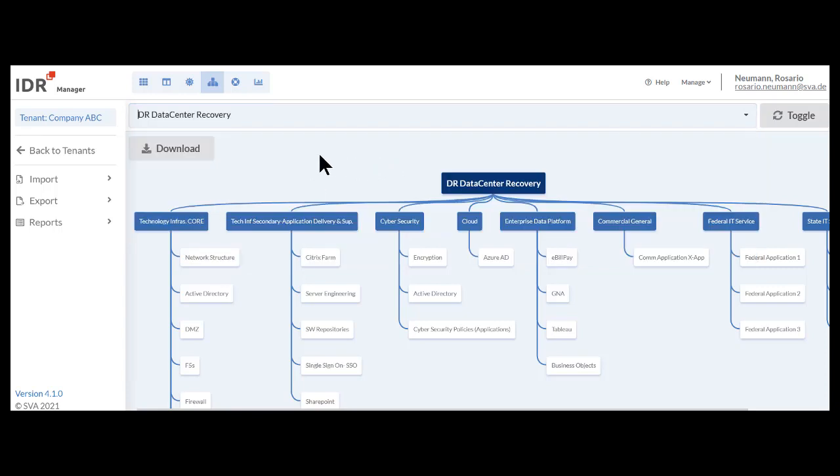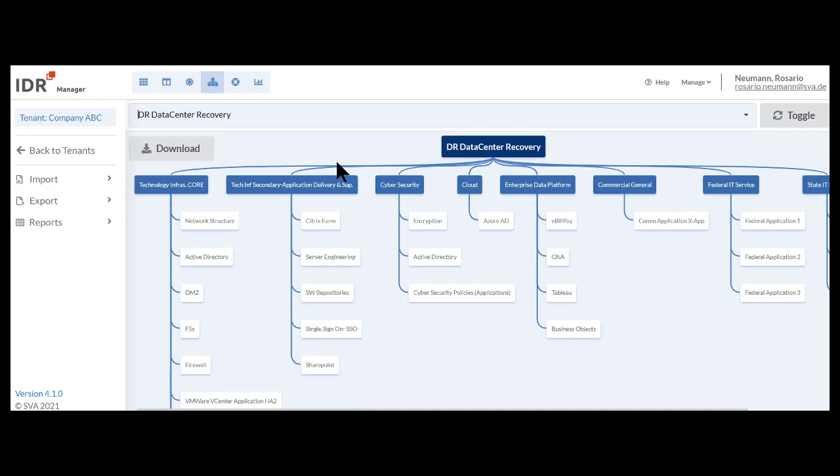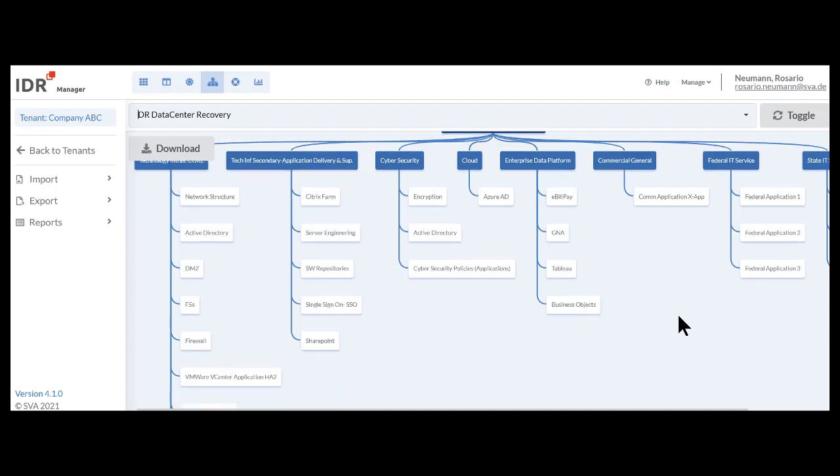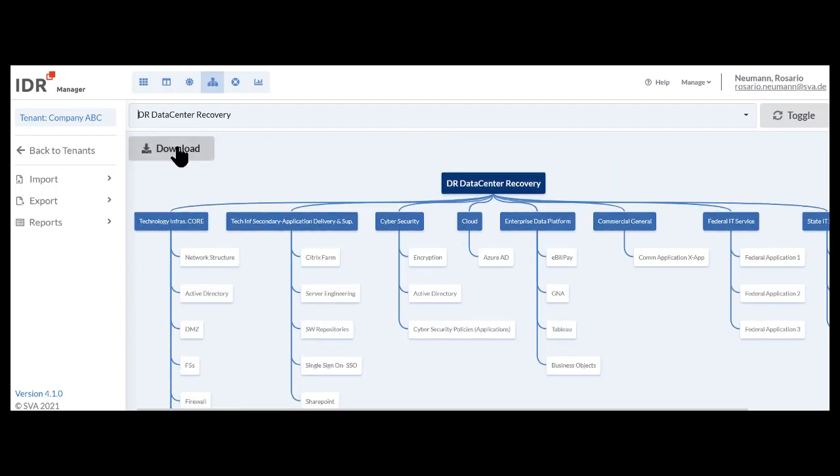So this is a map view of the higher level business process. This is the disaster recovery data center business process that includes all of the components that need to be executed, the technology infrastructure, the cybersecurity, with all of the specific applications that belong to each IT service. This is also an order of recovery from left to right. This map view is great for visualizing how everything is interconnected at a high level.